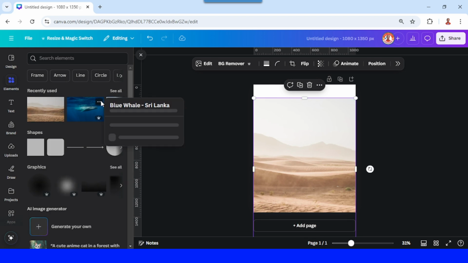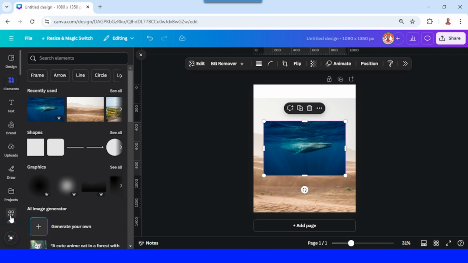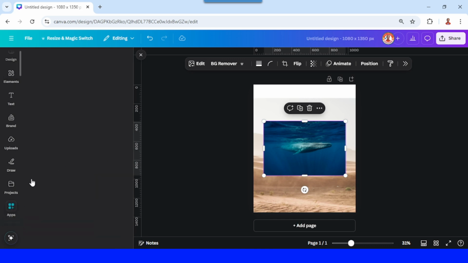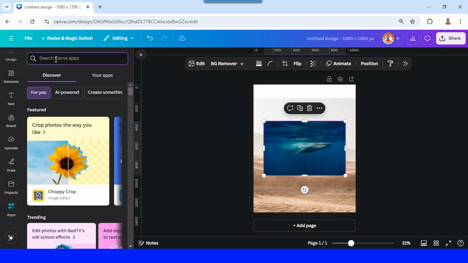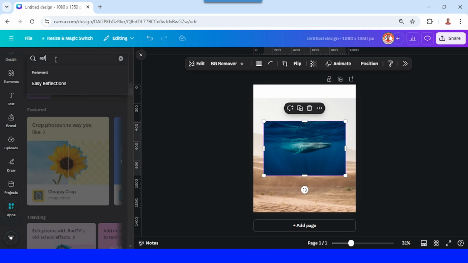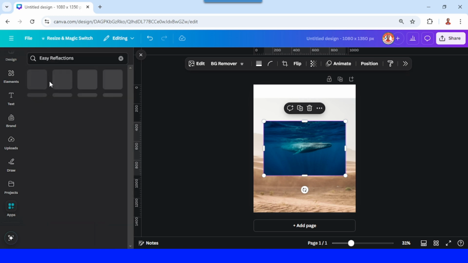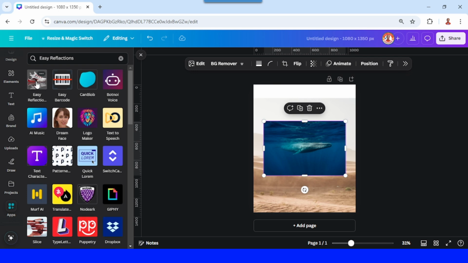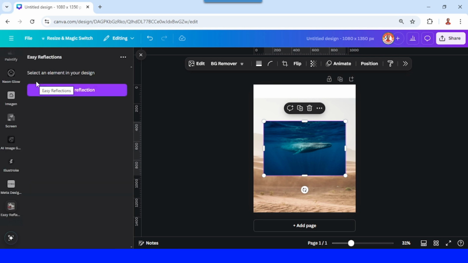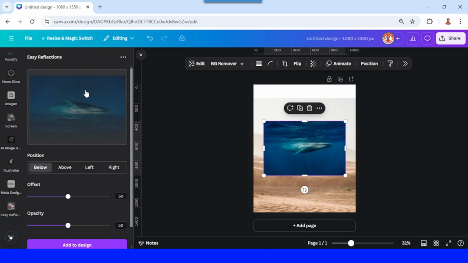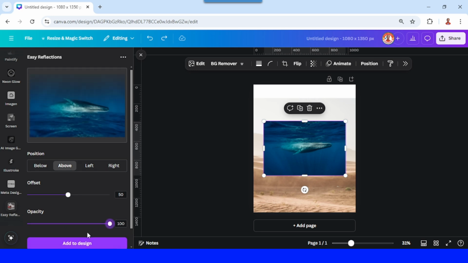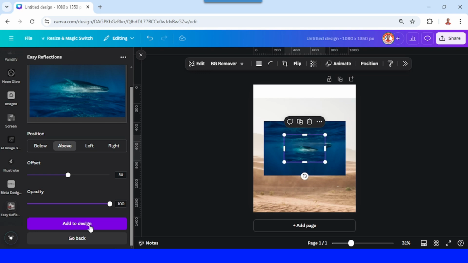And then add this blue whale element. Go to apps and type ref. Choose reflection. Click this icon. Click this button. Click above and let the offset 50. Add the opacity to 100. And then click add to design.